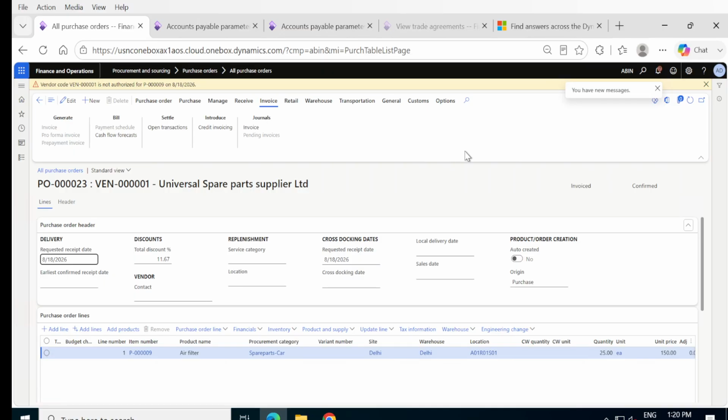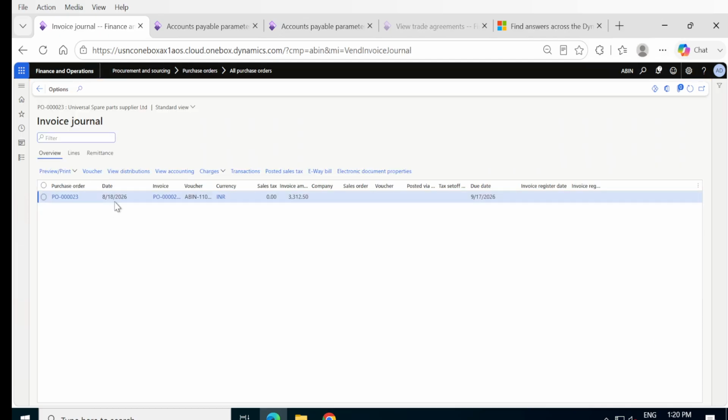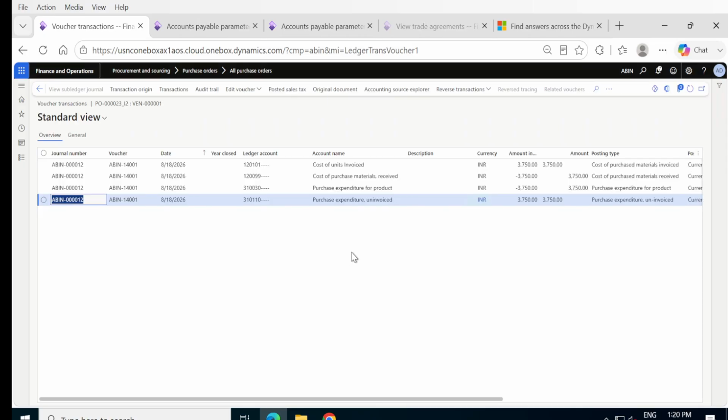So look at it. It actually should give me a message that it has completed successfully. However, it is not. But look at it, the invoice journals are ready now. Now I can go to this invoice journal and then go to the voucher and check the accounting transaction. So this is what it has done. These are the four accounts that are impacted based on invoice posting.